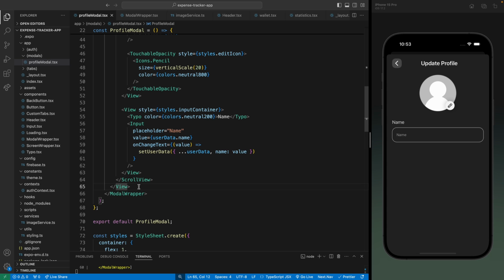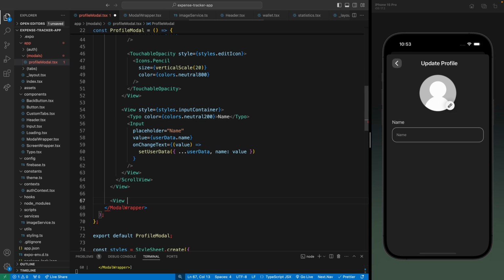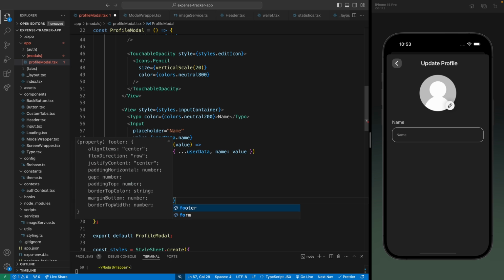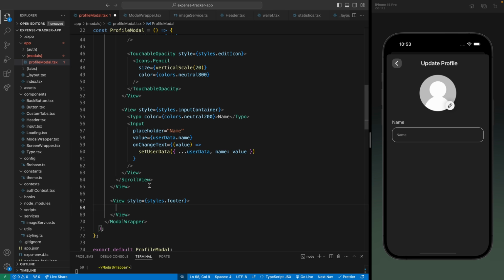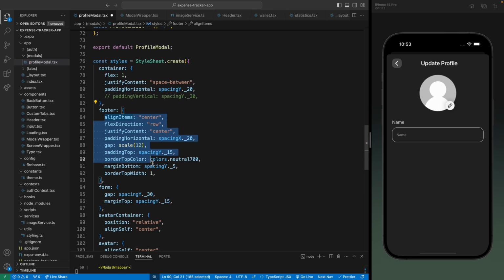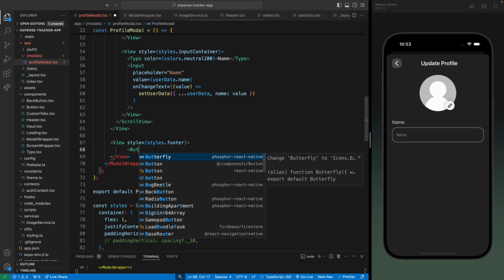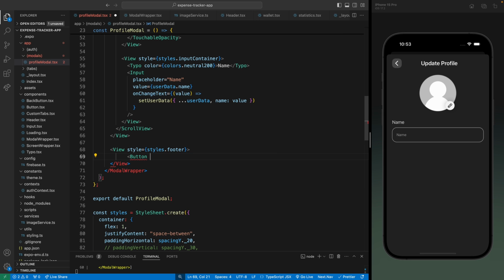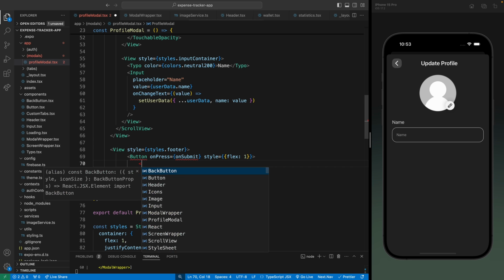We're gonna have a button to update the user data. So let's add a view, give this a style of footer. And for the footer, we have the following styles: line items. You can just copy these styles from here. Okay, so inside this footer, we're gonna have a button to submit the user details. Let's import the button, give it an on press function as on submit, and let's add the style as flex1 so that it takes full space. Then inside this button, we are gonna add a typo component. This will say update.